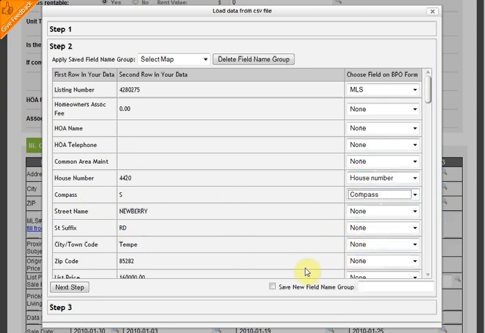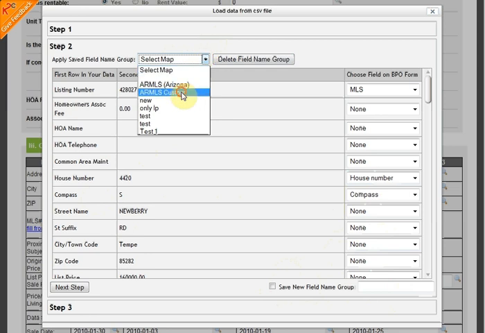When I was done with that first map, I would check this box that says Save New Field Name Group, and I would name this. Now in this case, I've already saved a map, so I'm going to go ahead and uncheck that and delete that. And instead, I'm going to load a map.